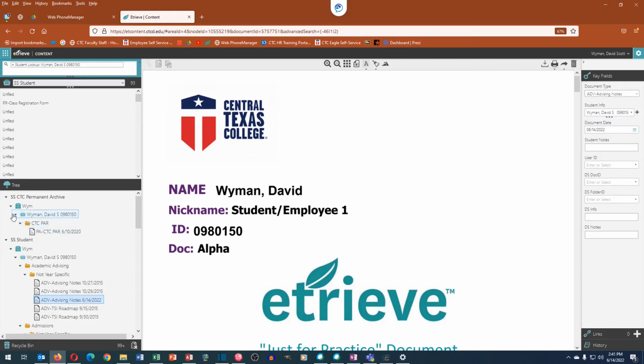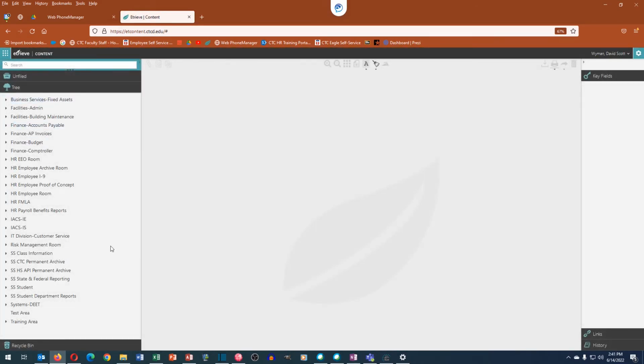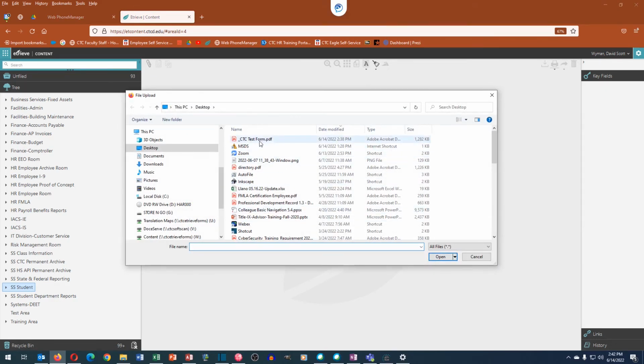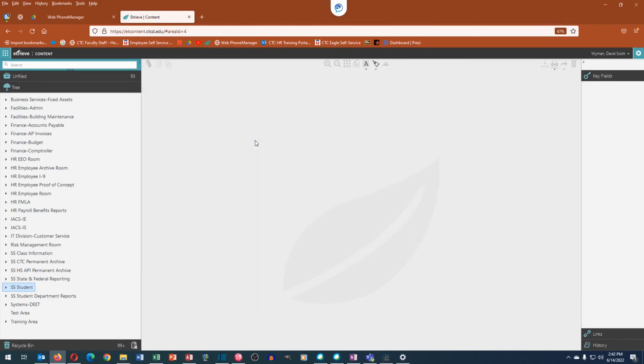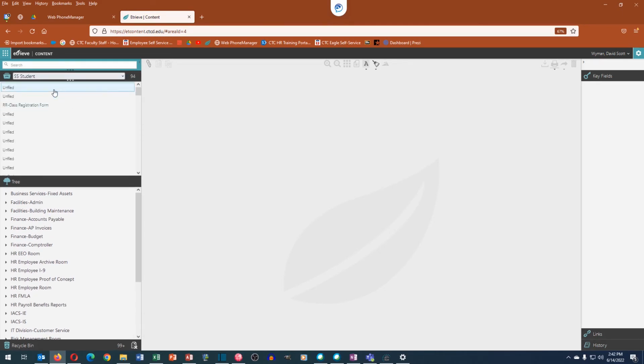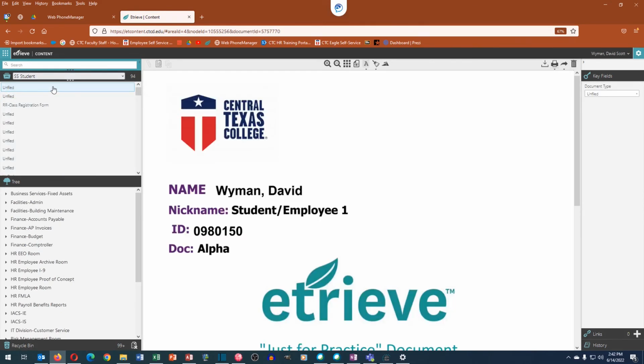Okay. Now there is another way to do this. If I do away with my lookup and I start fresh, and I'm not sure where this thing's going to go, so I'm just going to go to the student area. All right, these are called areas over here on the left side. I'm going to go to the student area, and I'm going to click on the attached document paperclip. I go to the document that I want, double click, and this time what it's going to do, instead of filing it under the student's name, it puts it up here at the top of the unfiled area.